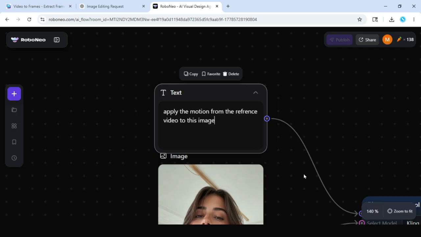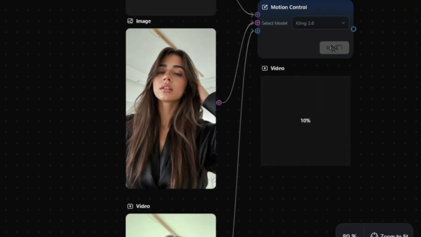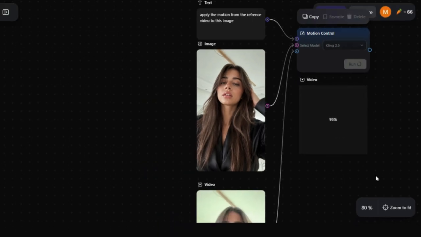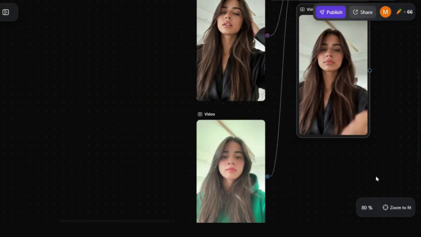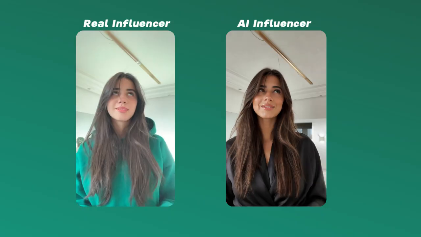So you can use any video and replicate the motion. Once done, you can choose the model. I'm choosing 2.6, so I use fewer credits. Finally, click run. It will take some time before generating the video. Once the video is ready, you can download it. Here is our video. So that's it.